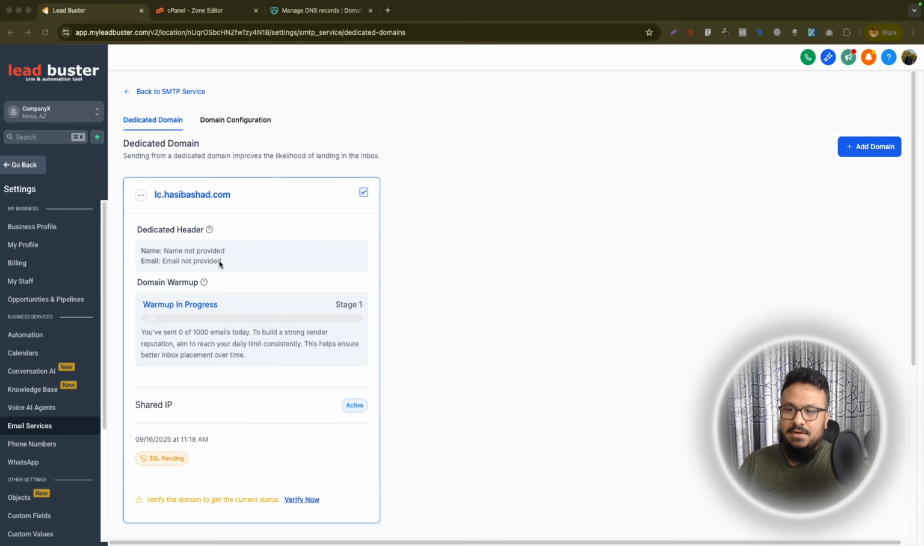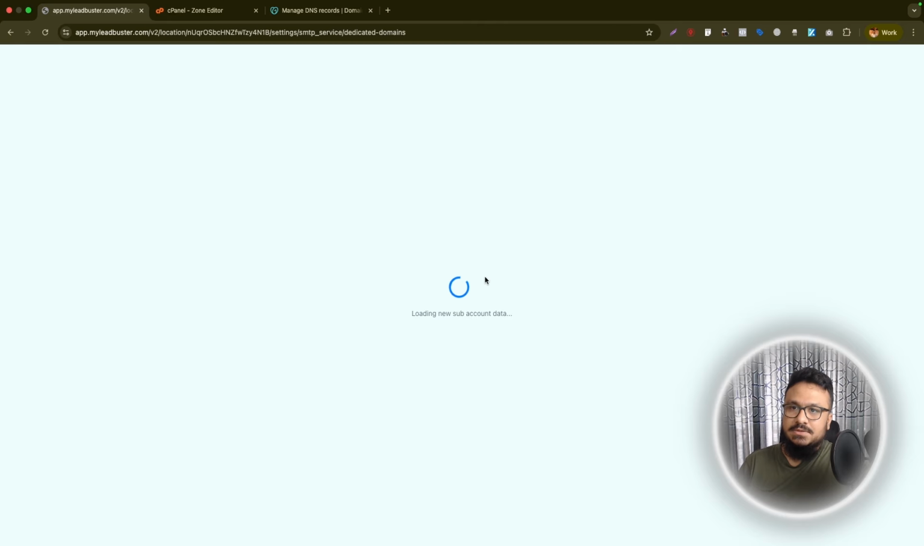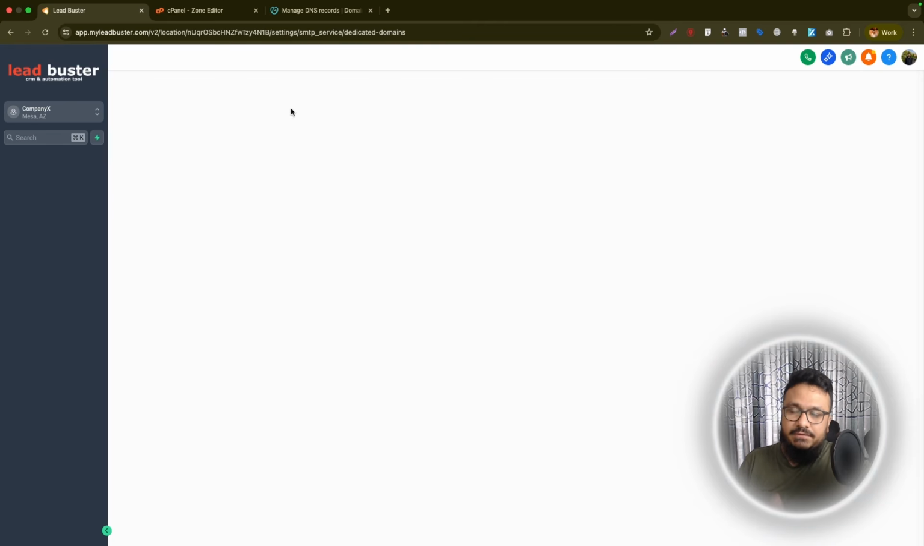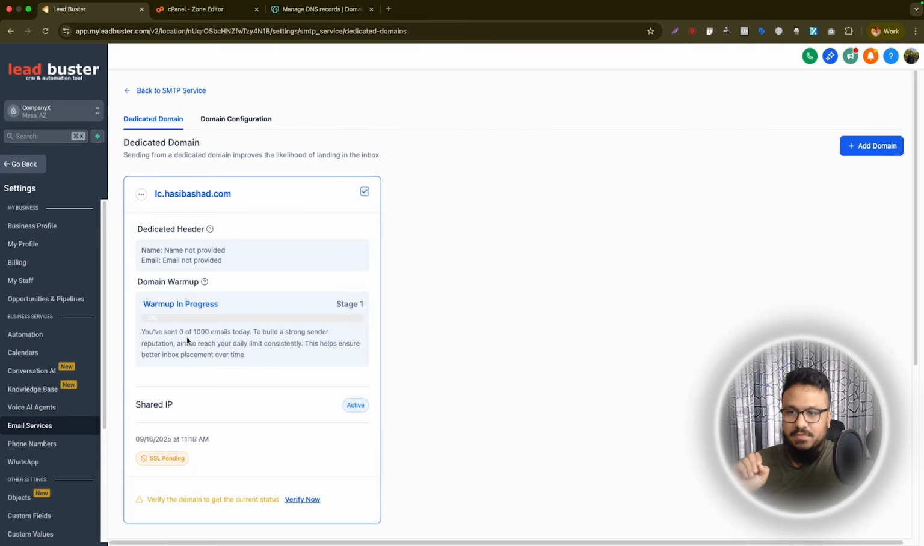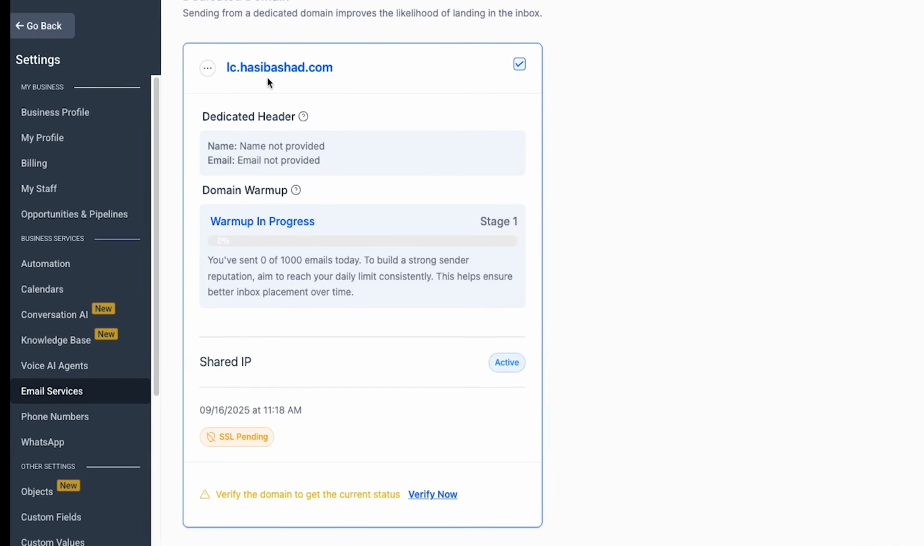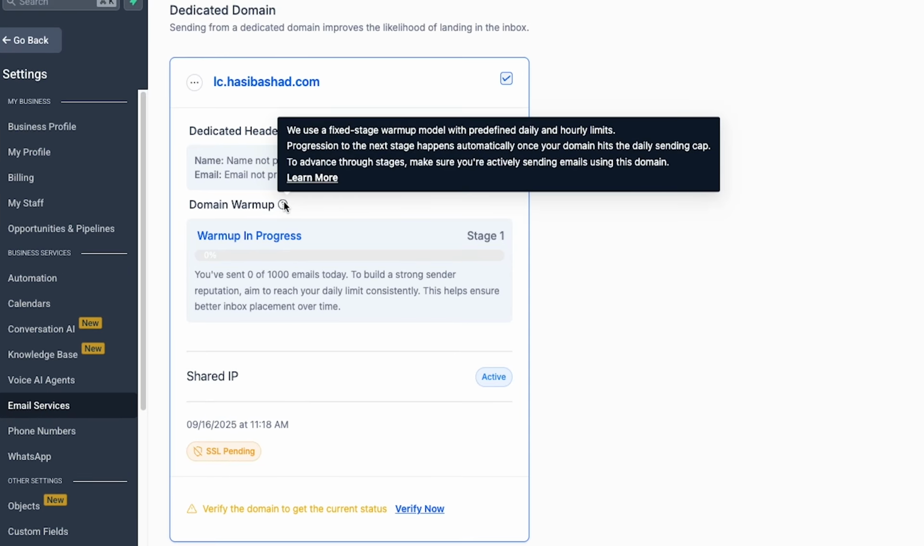Okay, so once it's verified, it will take you to this page which says warm up in progress, shared IP, and it will still say SSL pending. So we will just refresh it a couple of times to see if the SSL is verified. If you've done exactly like how I have done it, the SSL will also be verified in no time. Now let's talk about something very important. As you can see, once we set up a dedicated email domain, it says domain warm up. So if you read this message, we use a fixed stage warm up model with predefined daily and hourly limits.